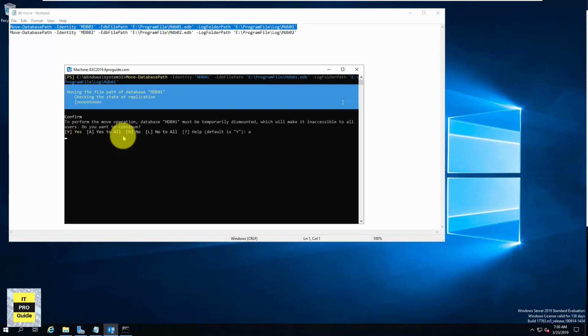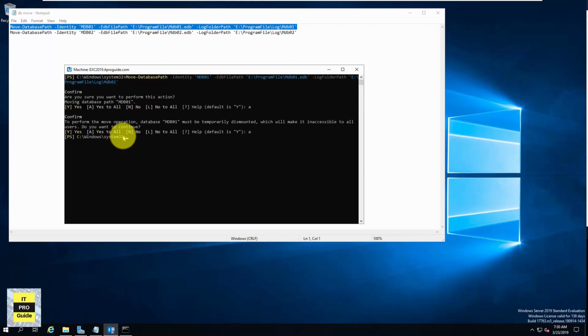Now the logs and database will be moved to the new drive. During this operation, the database will be temporarily dismounted and it will be inaccessible to all the users in that database. Now you can repeat the same method for all other databases if you want to move them to a different drive other than the C drive or any other drives.